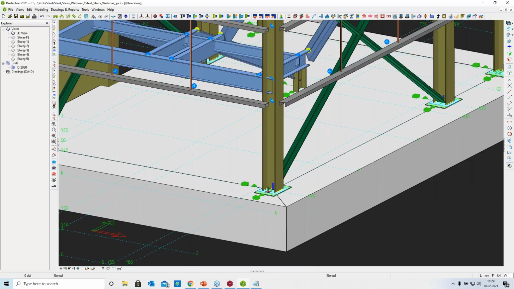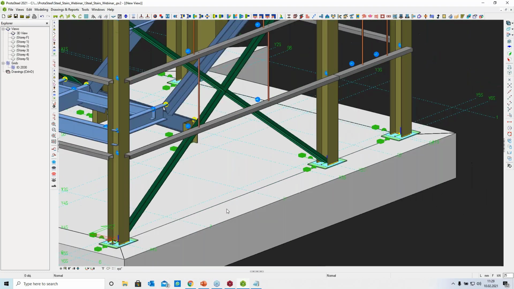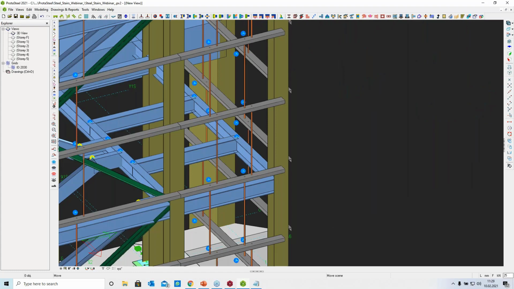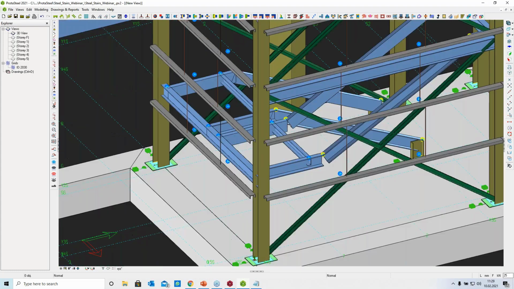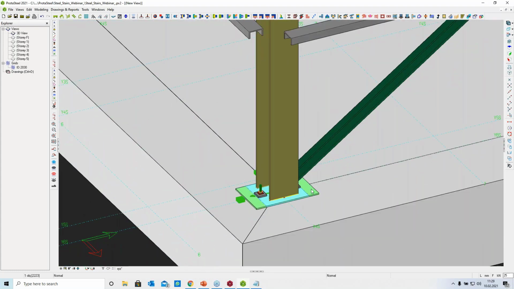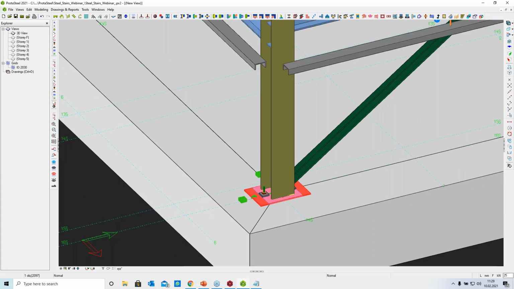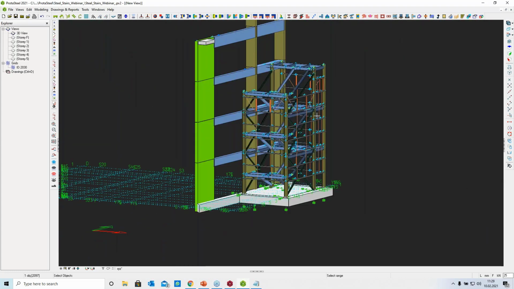So, as you see, let me zoom in a little bit. As you see, the macro generated anchors for each hole of this plate. So let's continue with the column and beam connections.